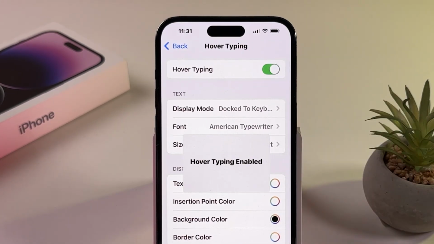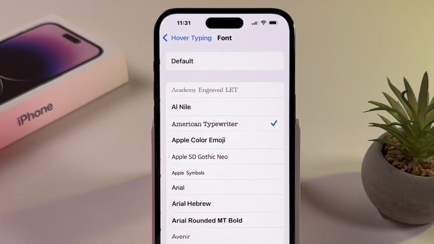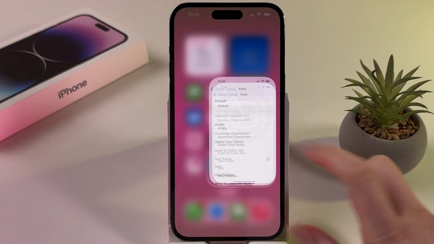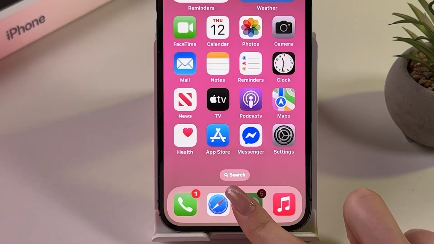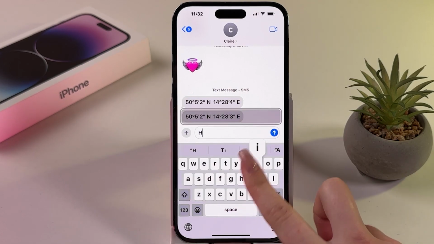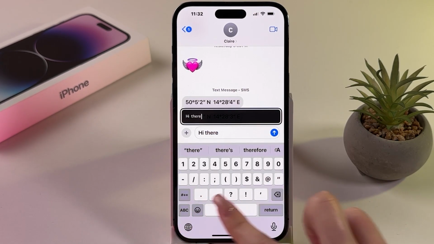Once hover typing is enabled, look for the Fonts option, tap on it, and choose any font from the list available. Go back to the home screen, open any messaging app like iMessage, and start typing to see your selected font in a hover text display on the keyboard. And that's it.